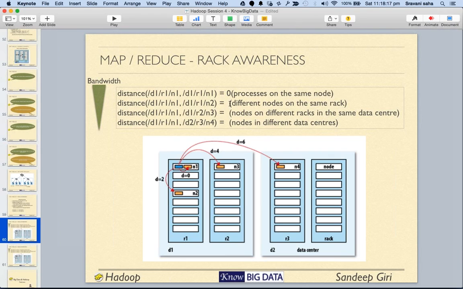So distance is 0. Now in this case, anyone? Node 1 and node 2. Correct. The distance is 2 because if you draw the structure like D1, R1, N1, the parent of N1 and N2 is R1, and the distance from both of these is 2. N1 and N3. N1 exists on one rack, N3 exists on another rack. This one, anyone? 4. Perfect. And N1 and N4, these are existing in two different data centers.